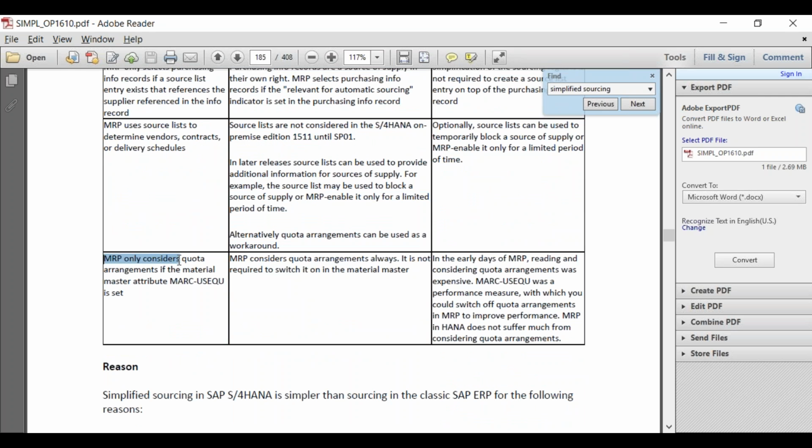Same thing, MRP only considers quota arrangement if the material master attribute is set. Earlier, quota arrangement was only considered when you used the quota arrangement tick in the material master. But now there is no tick. Even if there is no tick, quota arrangement will be considered irrespective of whether you activate it on the material master or not.